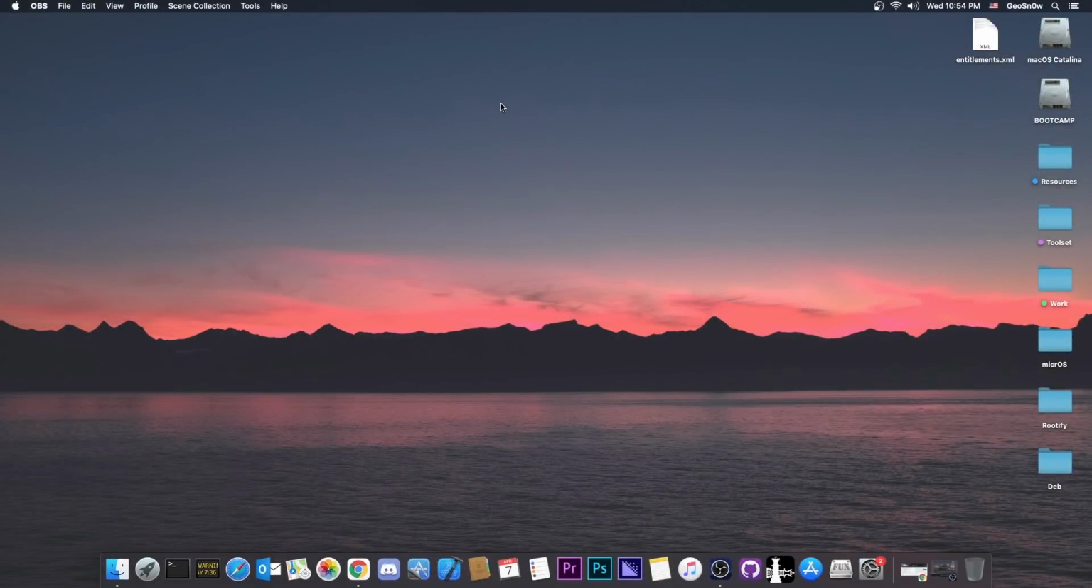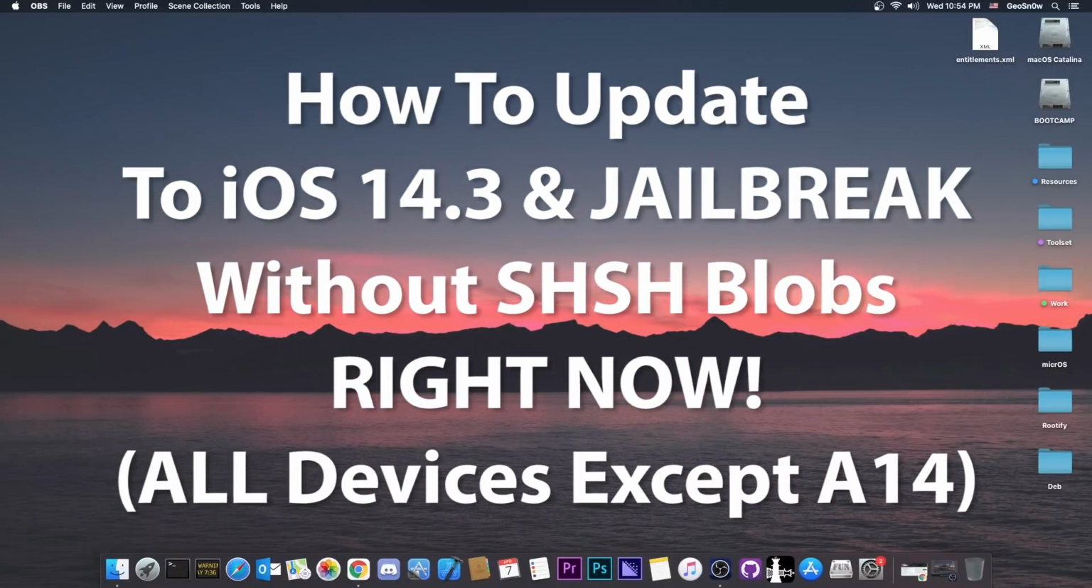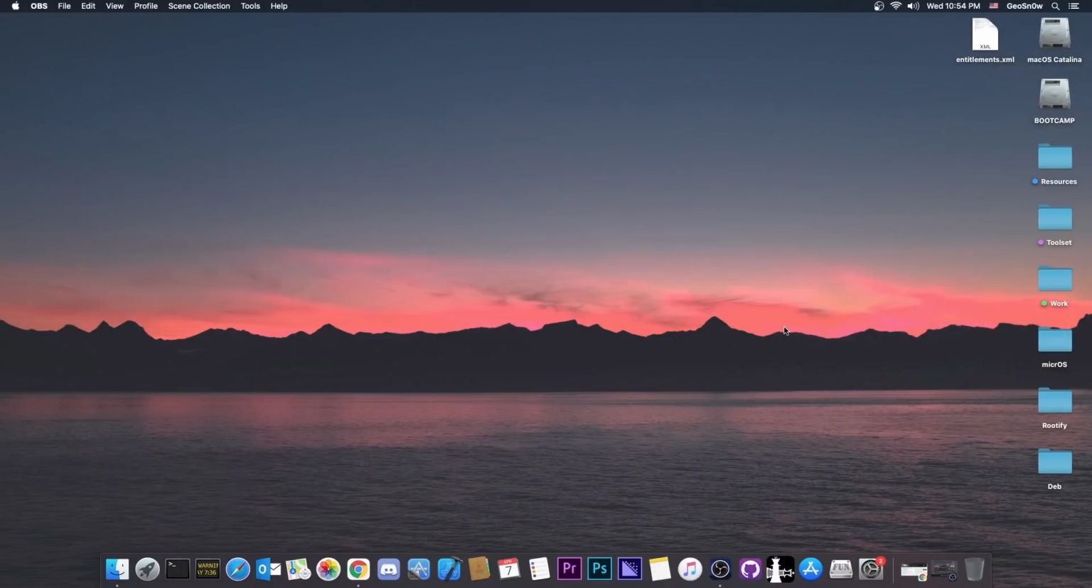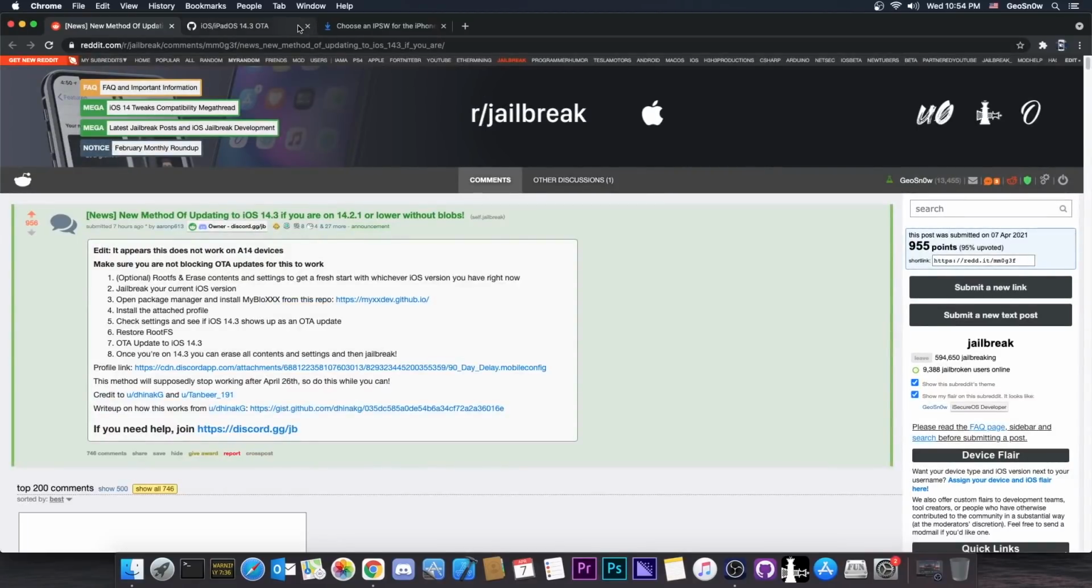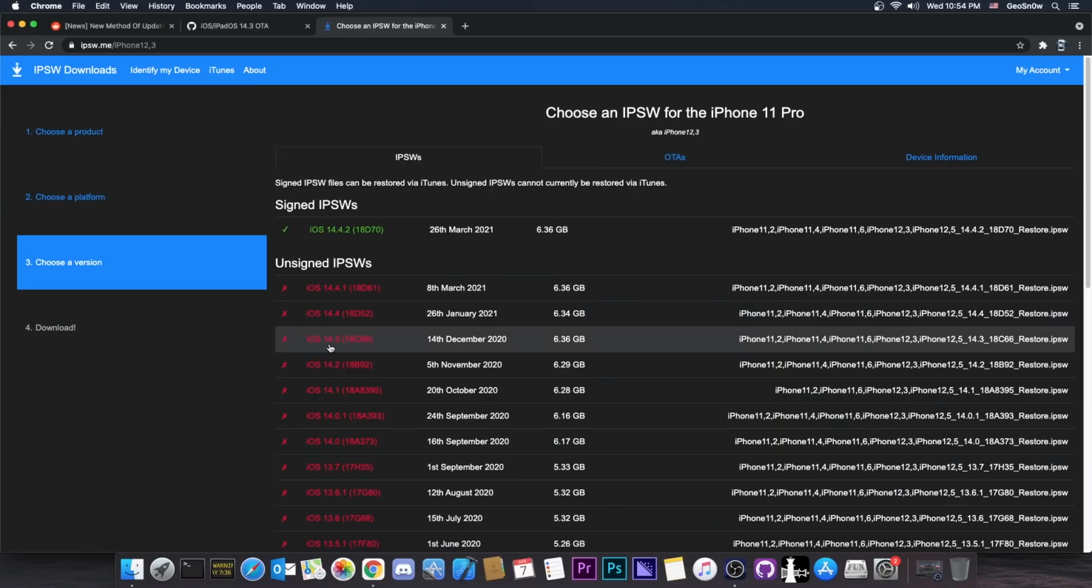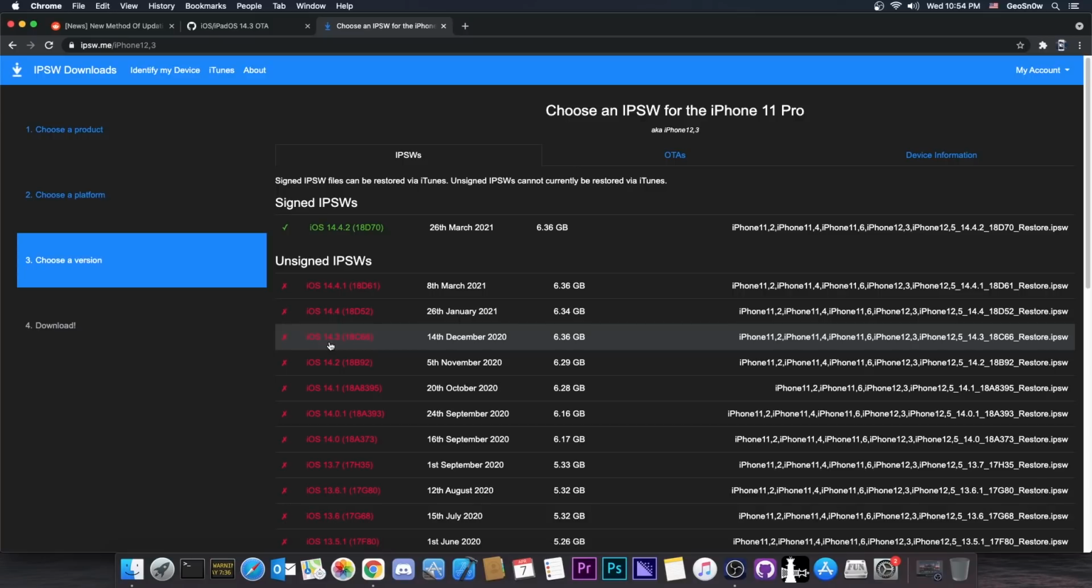So in today's video I'm going to show you how to get iOS 14.3 from a lower version without it being signed and without having saved blobs. This method doesn't require any SHSH blobs and it works even without any exploit and so on. As you're probably aware, iOS 14.3 is no longer signed but is jailbroken with Unc0ver and Taurine.